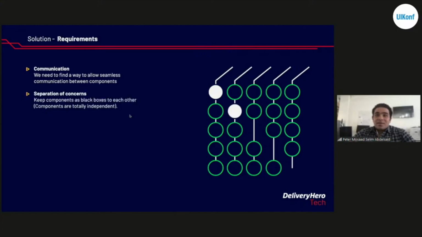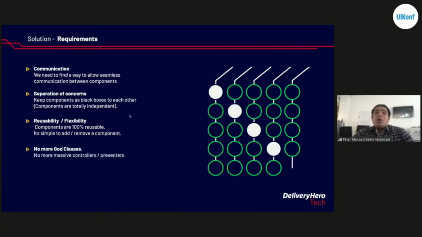Second requirement was the separation of concerns. We needed to keep our components as black boxes to each other, so that no component is affected by the other components. Third one is the reusability and flexibility of those components. In many cases, and the most common example, I would say, is the order tracking, if you remember from the home screen, I would like to reuse this component the exact same way in another one. It should be 100% plug and play. No more god classes.